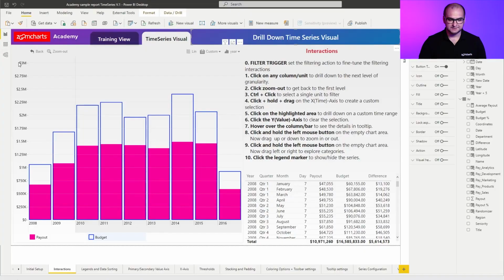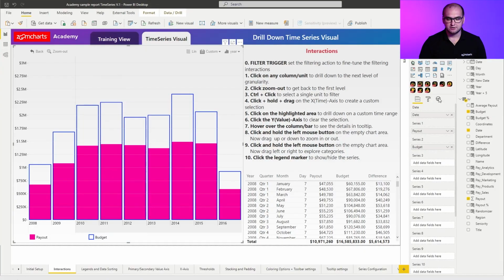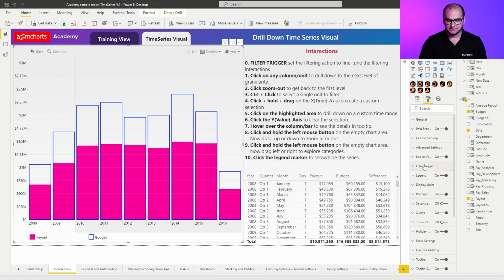Alright, now that we have covered the initial setup, it's time to go through the interactions. Now, before we go into the interactions itself, I want to cover one specific setting, which is called Filter Trigger. If we click on the time series visual on the main report page and go into the formatting options, right here we can see a tab called Filter Trigger. Underneath it, you have a drop-down which allows you to choose between two options, any action or only on selection.